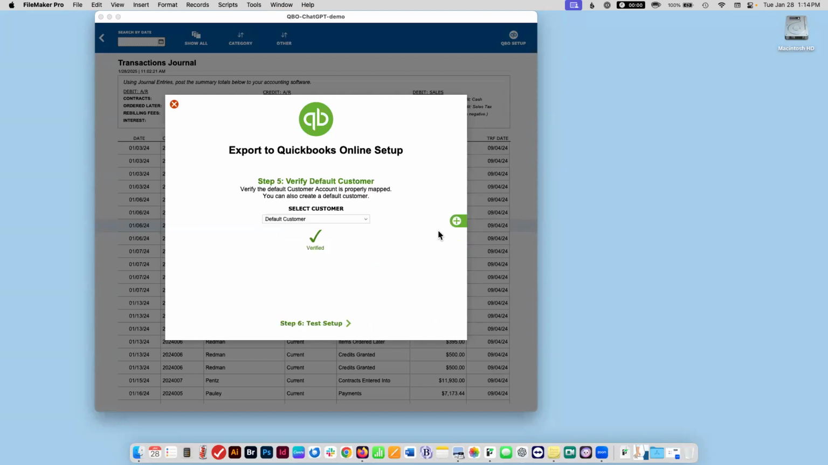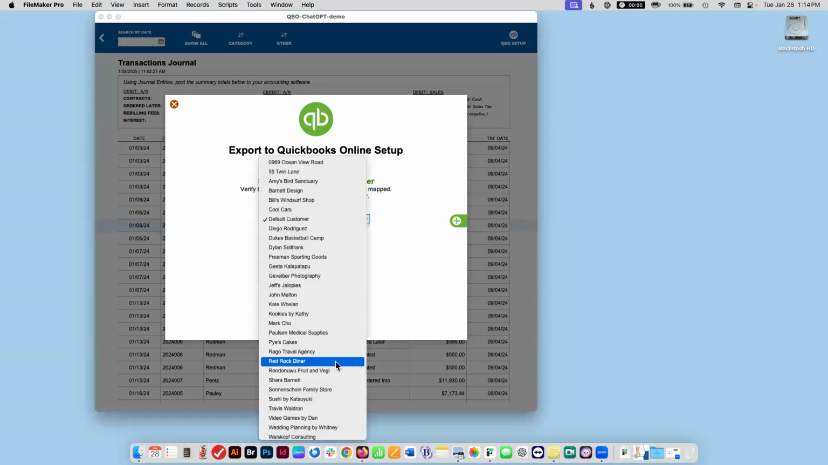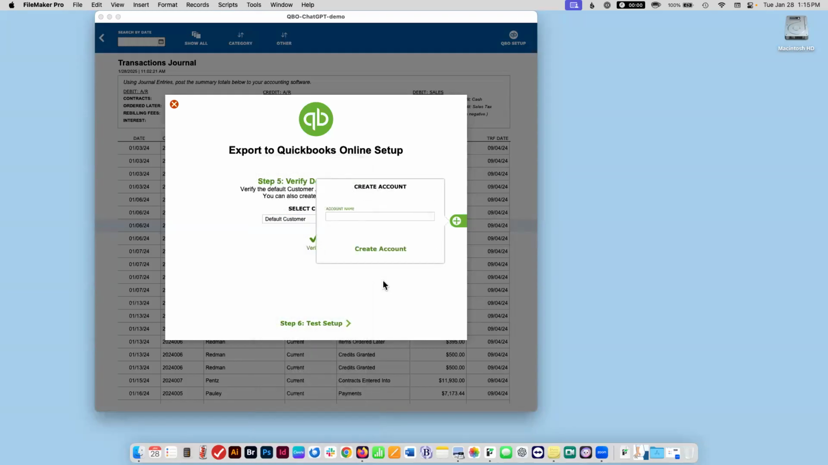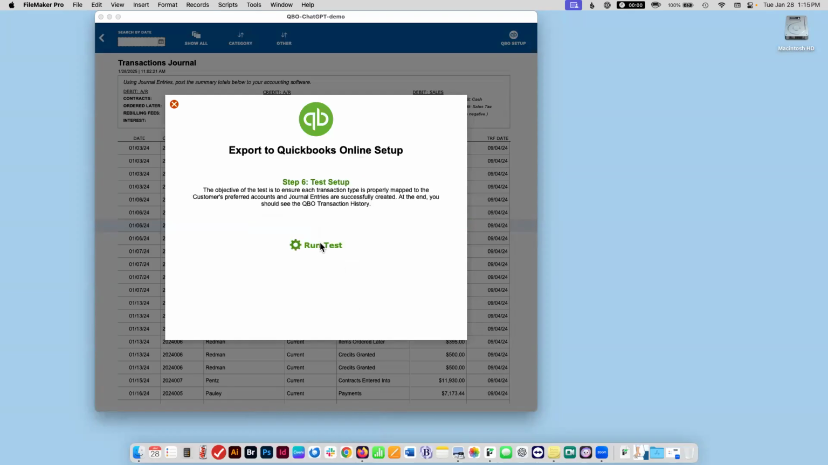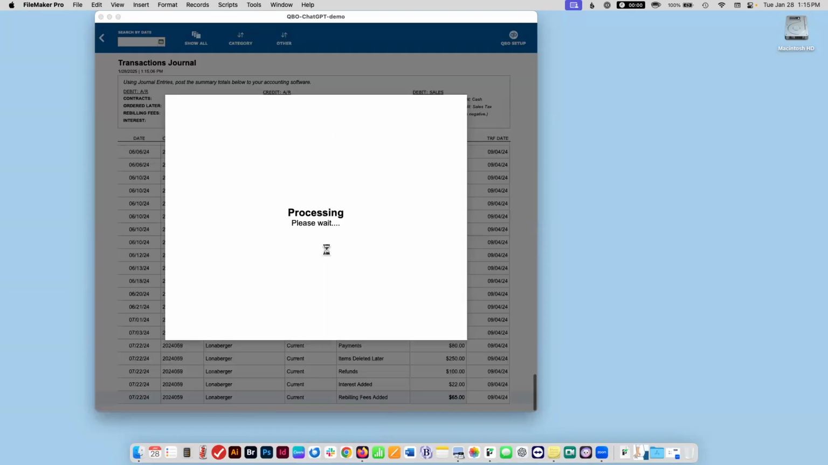And this already matched because I've done this a million times, but if the customer wanted to map it to some other customer, they could pull it from the list, or again, they could create that default customer in order to select it here. And then running a test is going through and looping through that insert from URL to send each one of those totals and create the journal entry.